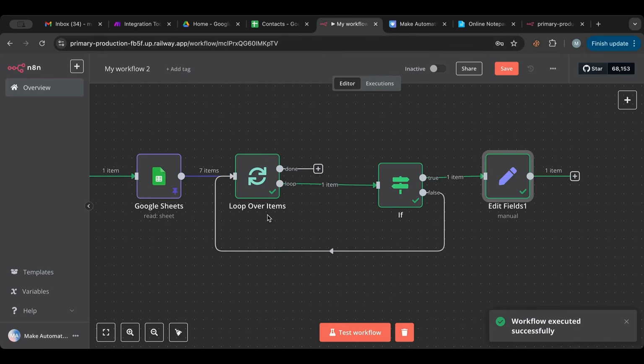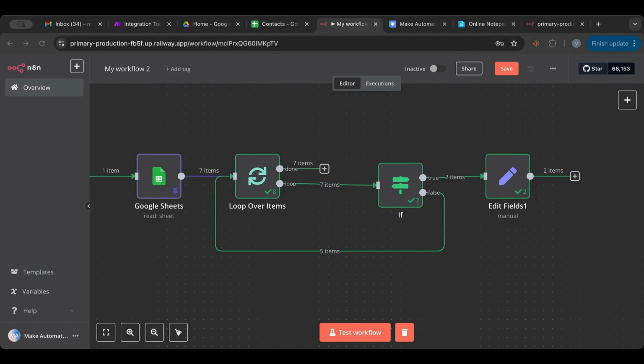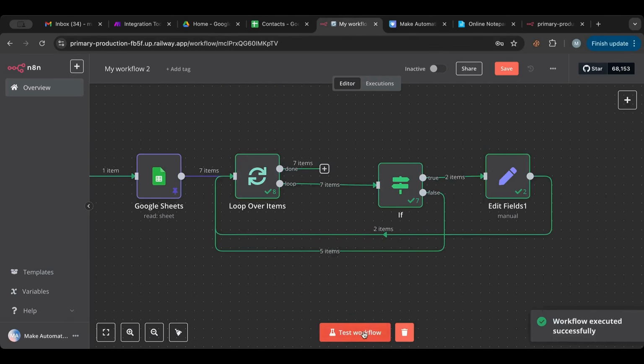Okay, so if it's false, go back, and if it's true, let's go to here. So this means that if we test the workflow now, we get 2 items only processed here and 5 items are false. Okay, this is exactly what we want.